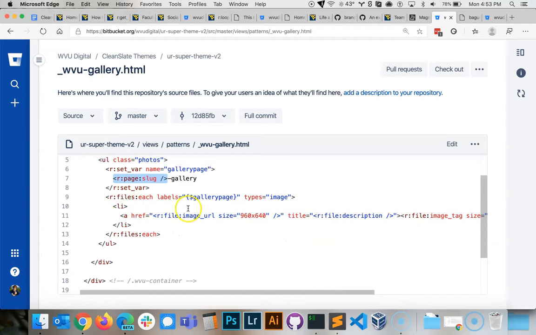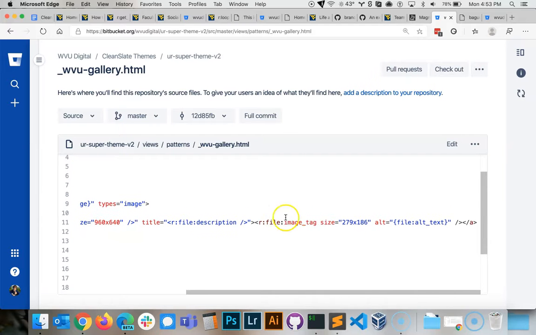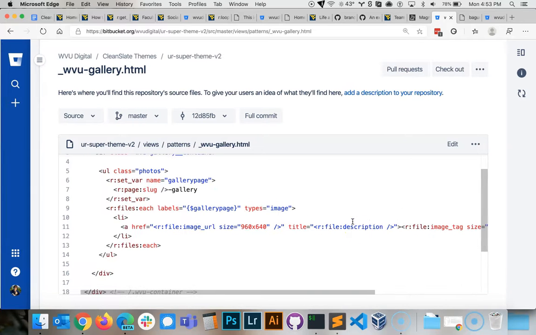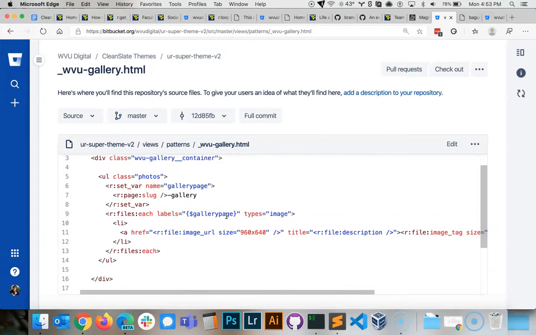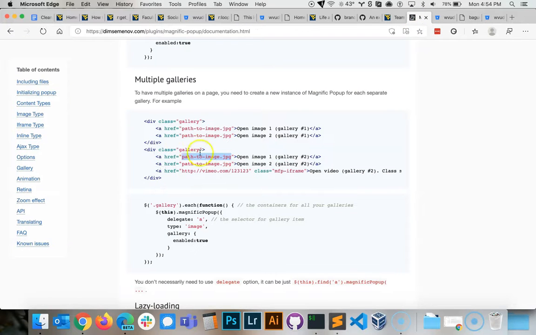Inside this r files each tag, we have again an r file image URL. We're outputting a size, we're giving it a title, we're outputting it in an image tag right here, and giving it some alt text. And you'll notice that this alt text is a little bit different, right? It's not a variable, it's actually the r file alt underscore text. So make sure you keep that in mind for future accessibility reasons. So at the end of the day, we're essentially only just outputting this r file tag and the markup required for Magnific Popup to take our markup that we're outputting and transform it with JavaScript, right?